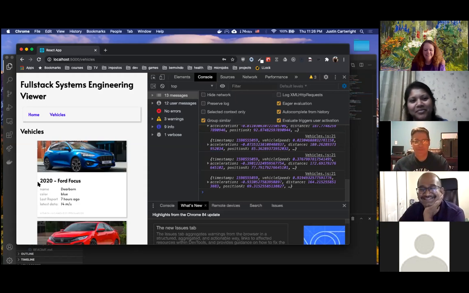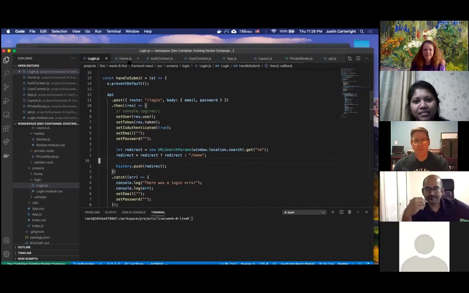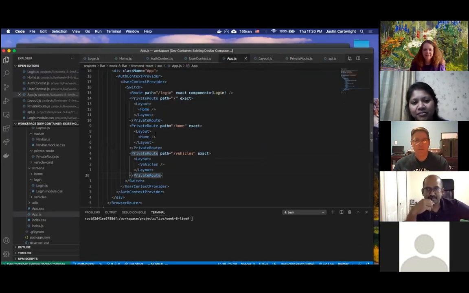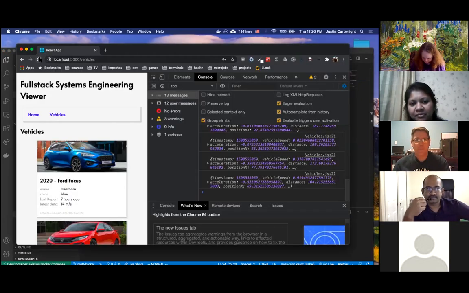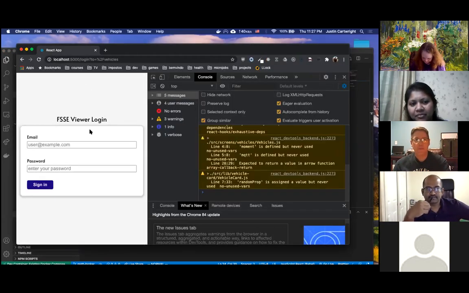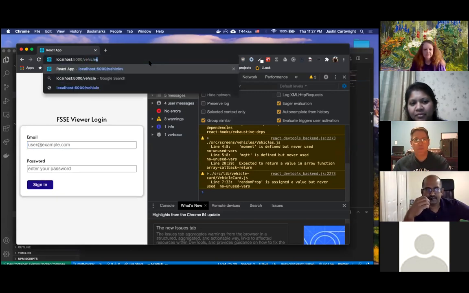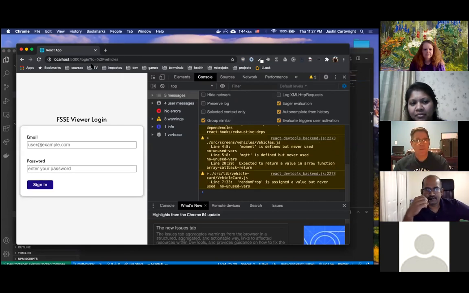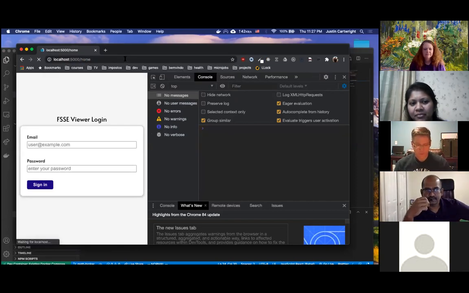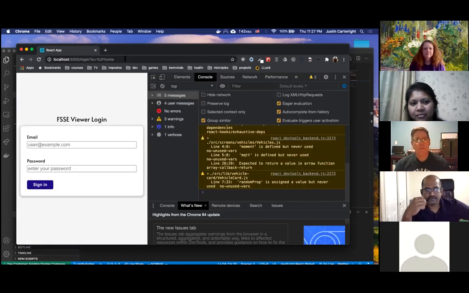All right. So we've got this thing locked down now. You can see we've got our little wall in place that sets the rest of our app up such that you can't get in here unless you actually know the credentials. I can try to type in vehicles all I want, it's going to send me back. I can try to type home in, it's not going to let me in.